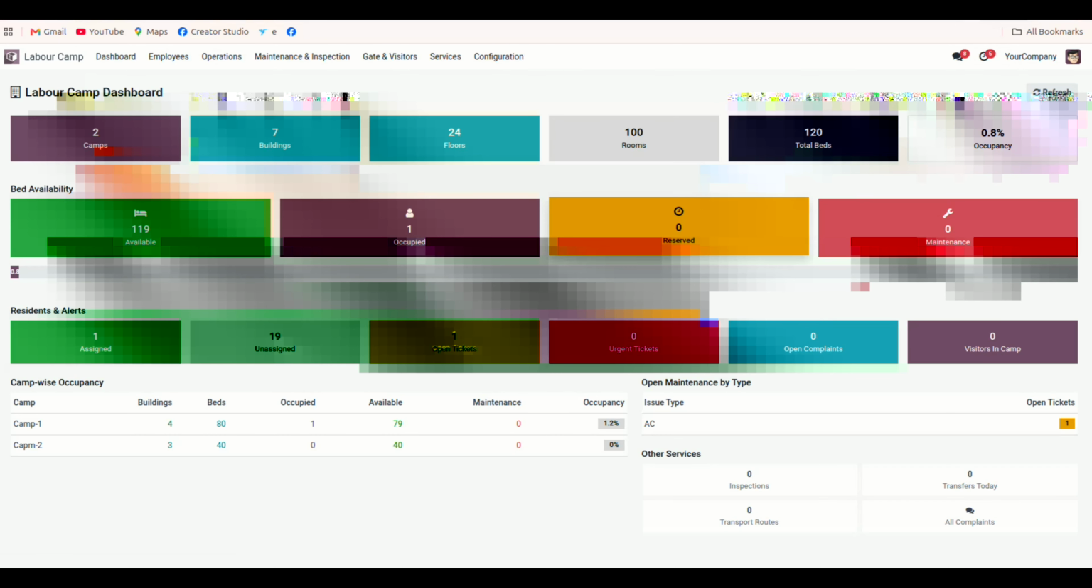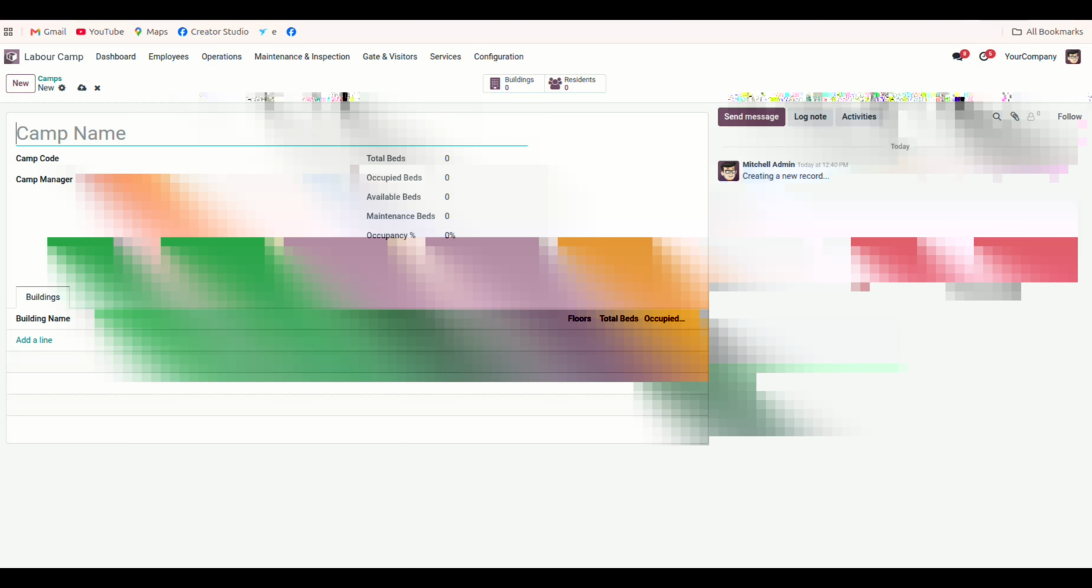So let's go to how we can create campus, buildings, rooms, beds and floors, and let's see the workflow of this also. For creating a campus, first of all we need to create the campus. I will come here to Campus, and you can create a new campus, camp here.